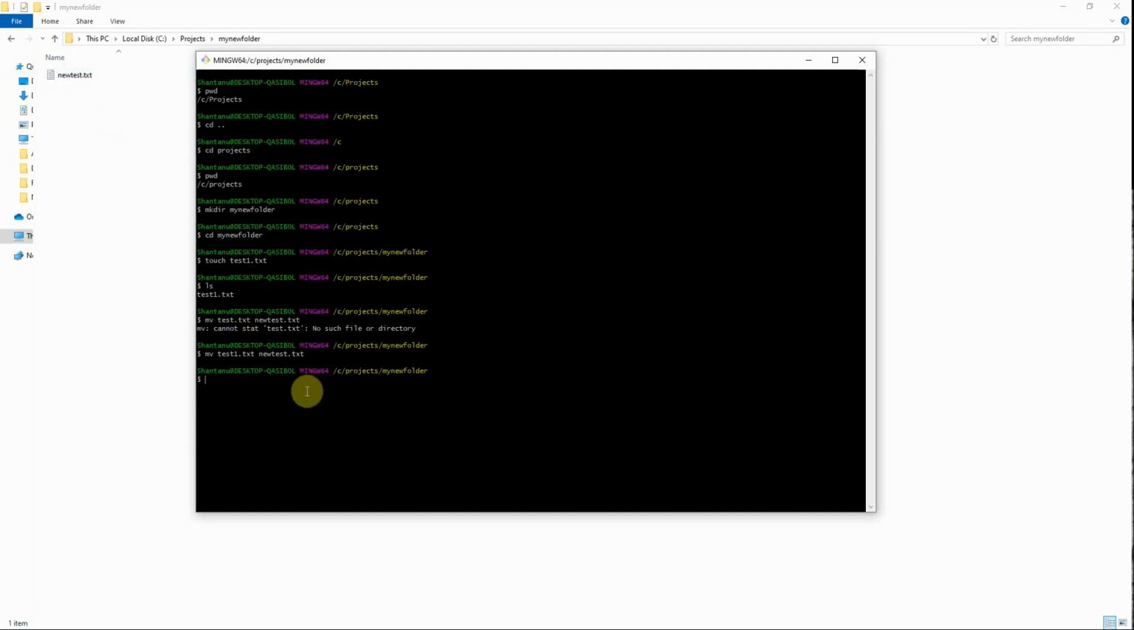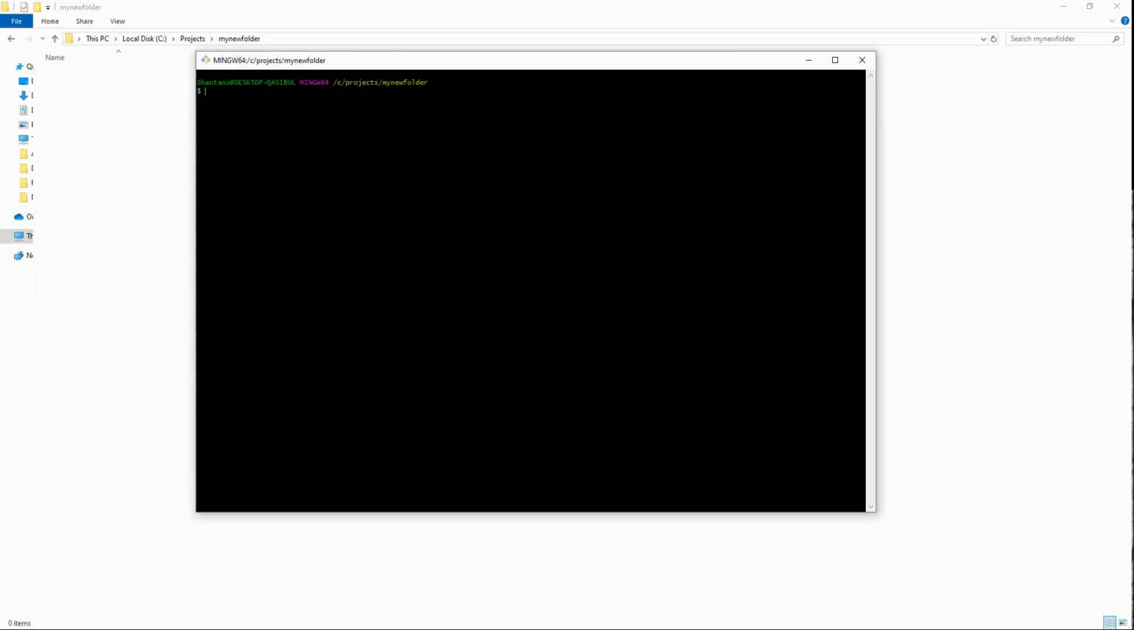And another command is to delete this. If you want to delete this file, rm and then the file name, so it is newtest.txt. Okay, and it got deleted. So if you want to clear this window, clear, it would clear the window.